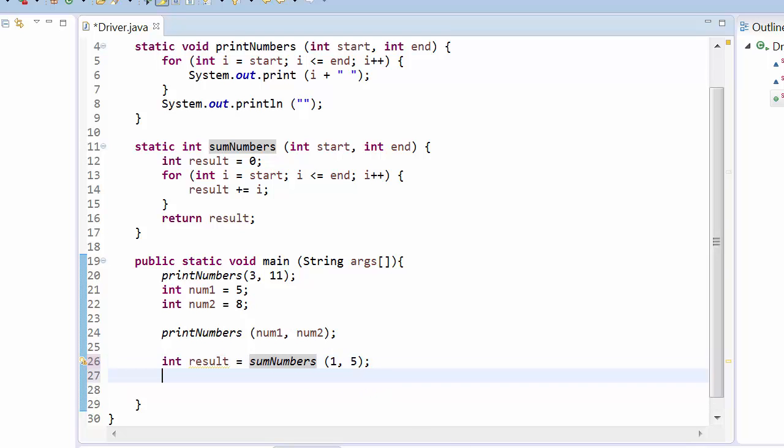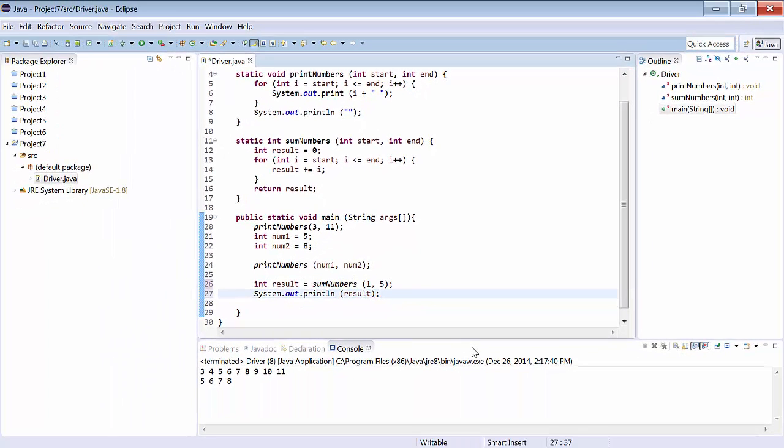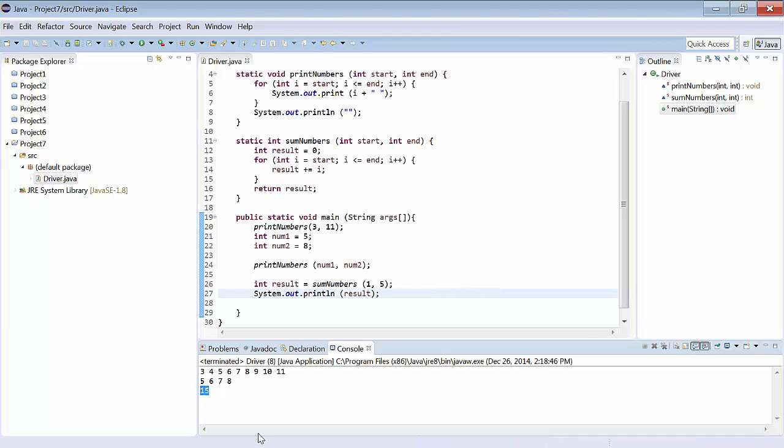So to prove that this actually works, we can say System.out.println, and we'll just put result there directly. So what is 1 plus 2 plus 3 plus 4 plus 5? Well, if I run it, you're going to see that that gives us the value 15, which is exactly what we expected. So that gives you a couple of practical examples of something that's a little bit more complex than we saw in the previous lecture.